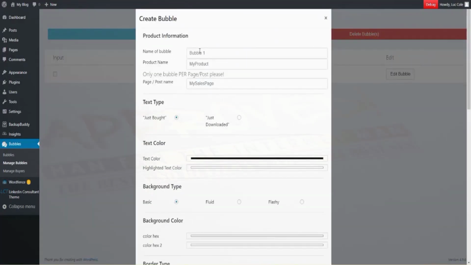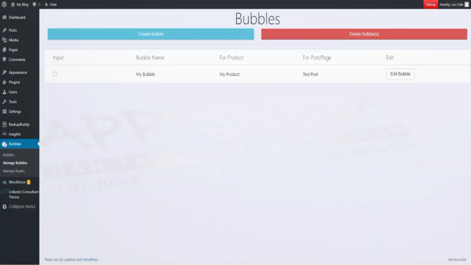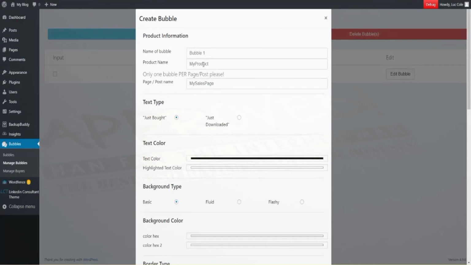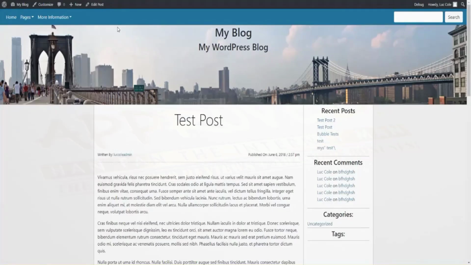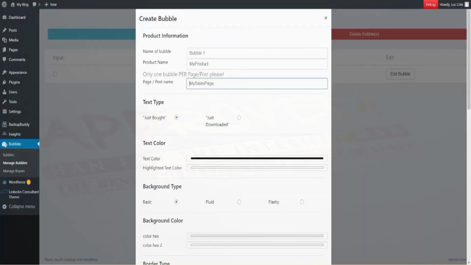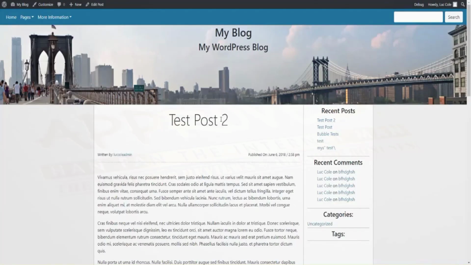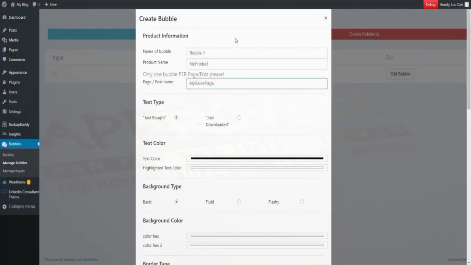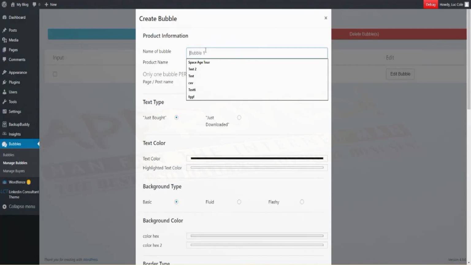We can create another bubble, and we can actually have more. Can't have more than one. You can't have more than one bubble per page. Like I couldn't have two bubbles on this page. Couldn't have two bubbles coming in after each other on this page or post. But what we can do, we have this other page, test post 2. Actually, it's a post, and we can make a second bubble.